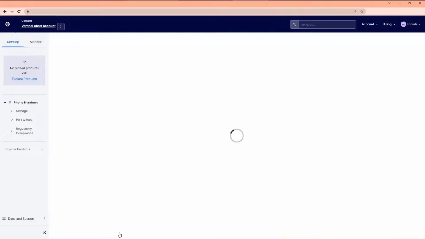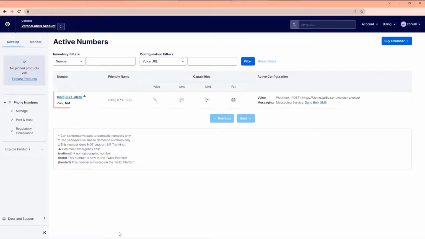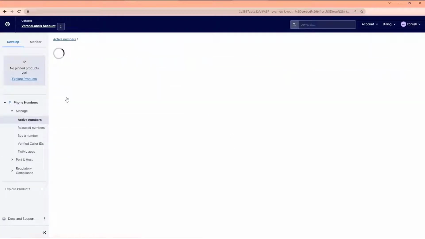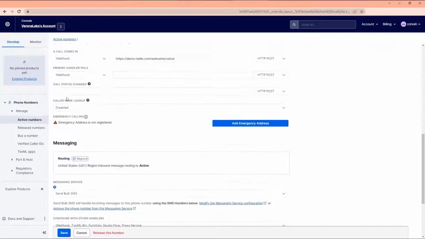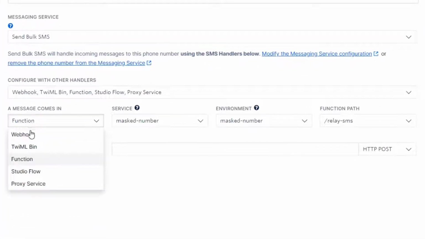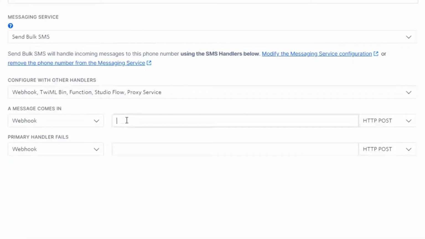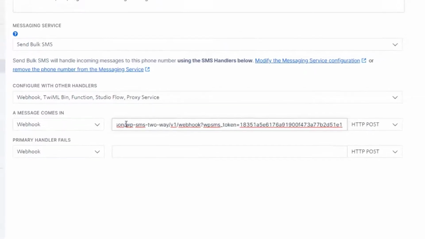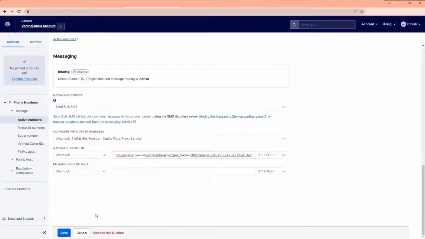To do this, go to the phone numbers section in your Twilio account and select the active numbers. Then in the messaging section, change the message comes in field to webhook and enter your webhook URL in the field that appears. Finally, save the changes.